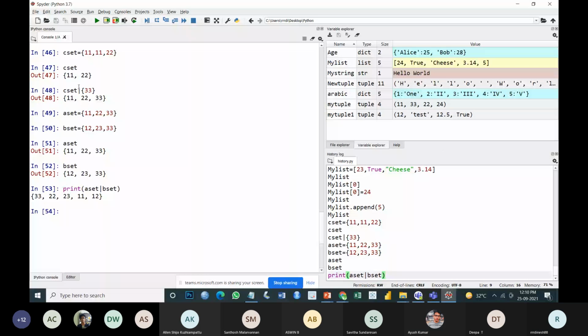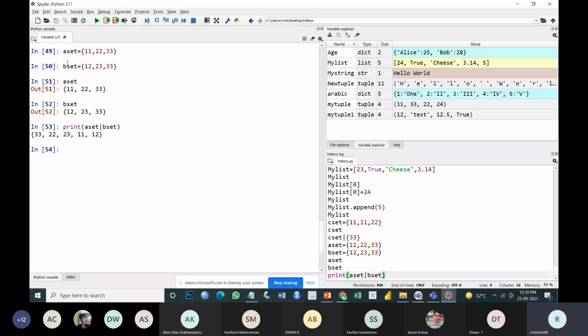Okay, sir. Next, there is another set. I created two different sets, A set and B set. Then if you go for union, union means combining the two sets. Here it is 33, here also 33. So we can combine them. 33 is there two times, but when it prints, it shows only one time. That is union, combining the two different sets.